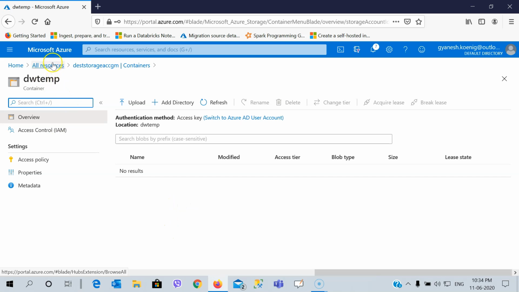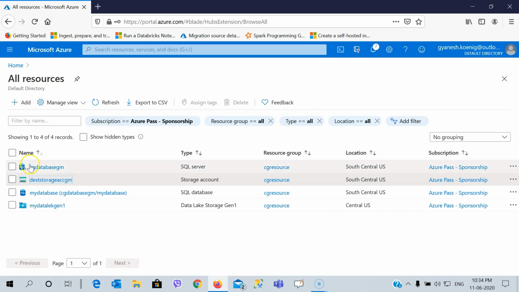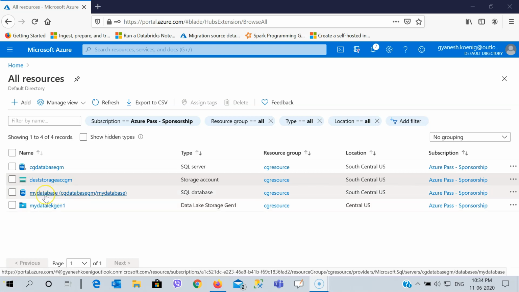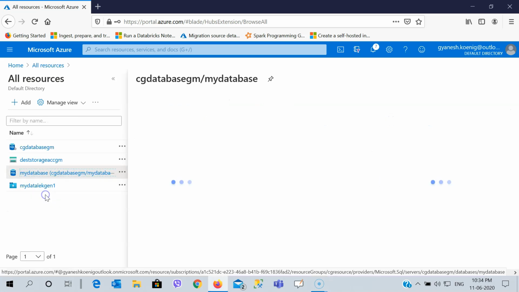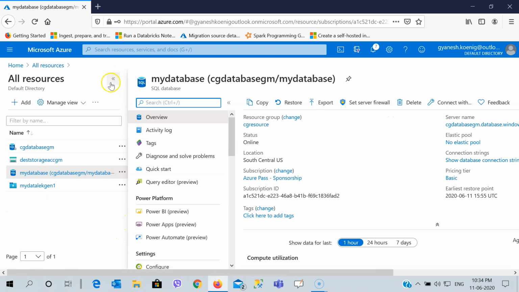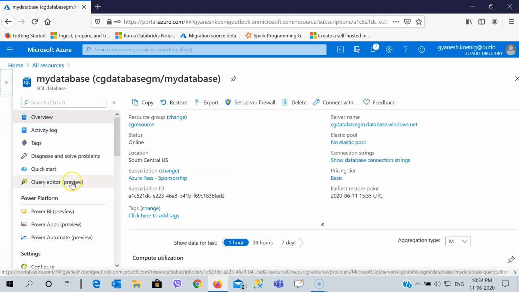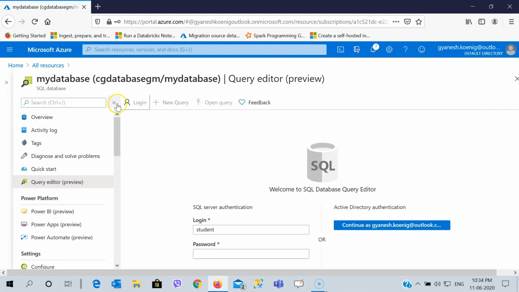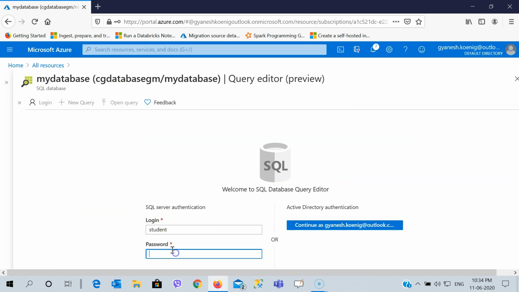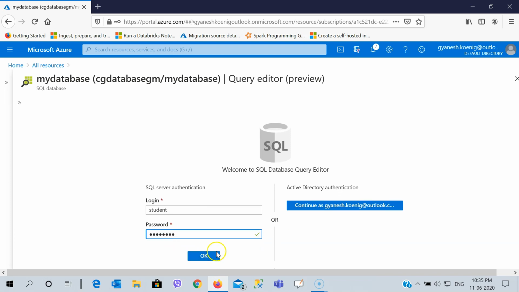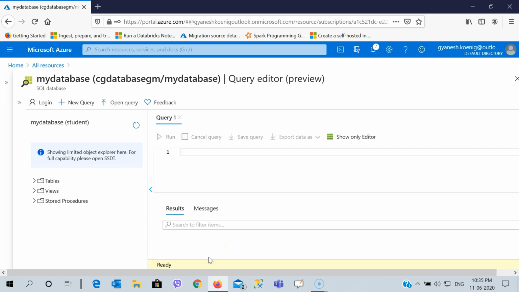Now again I'm going back to my resources, and I have a database server with the name CG database GM, and I have a database with the name my database. So if I click on my database and go to the query editor window, within this query editor window I'm going to put my user ID and password, and I'm going to click OK.